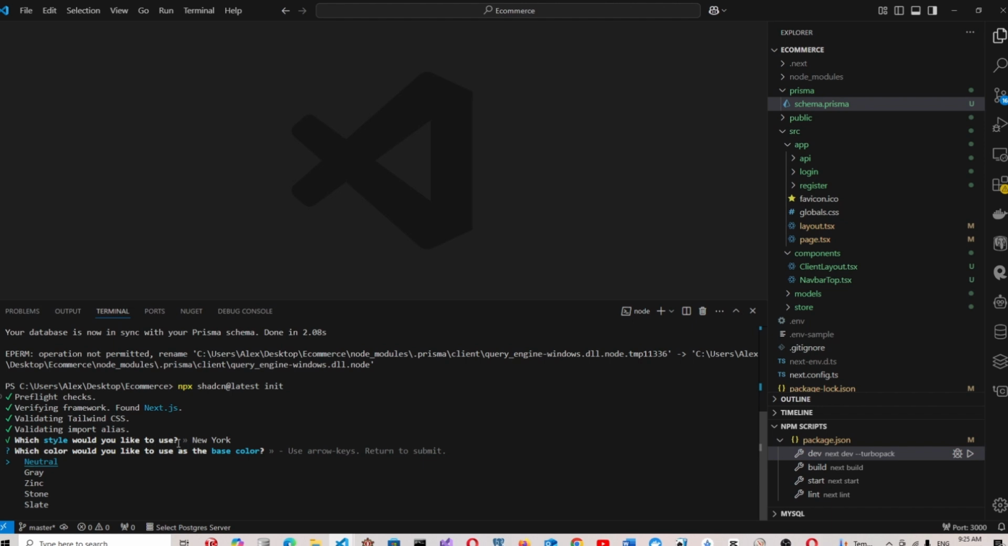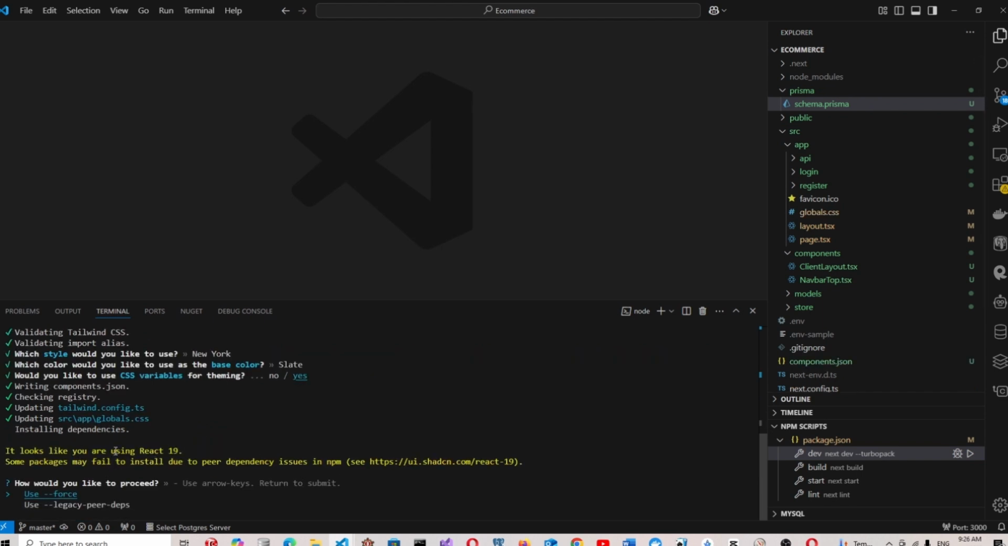And the style we use is New York. Which color would you like to use as the base color? We select slate. Do you like to use CSS variables for theming? Say yes. I would like to use React 19. Some packages may fail to install due to peer dependency issues in npm because we are using React 19. And how would you like to proceed? We say use legacy peer dependencies.